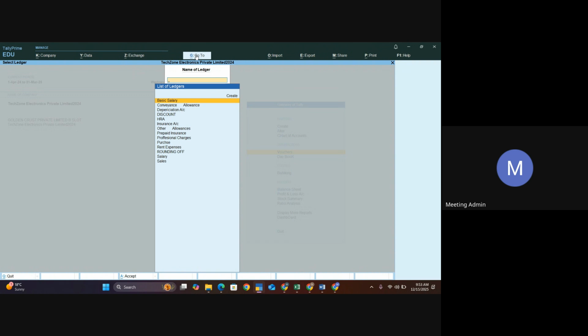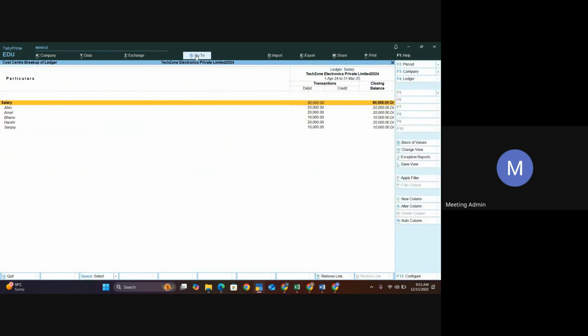Okay. So here you can see the basic salary and conveyance. Already you have done the payroll, am I right? So for that it's showing. So let me take it as a salary. Can you all see that? Now I have given the salary for each and every one. So like this, you can see the salaries. This is how you are going to view the reports under the cost centers breakup ledger.